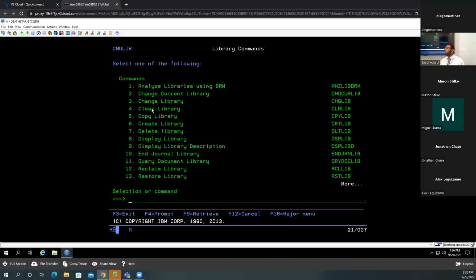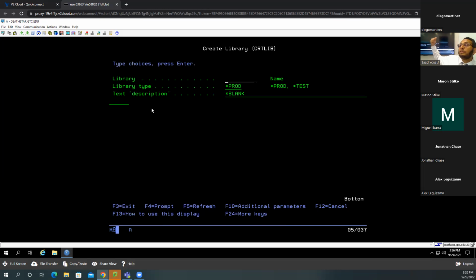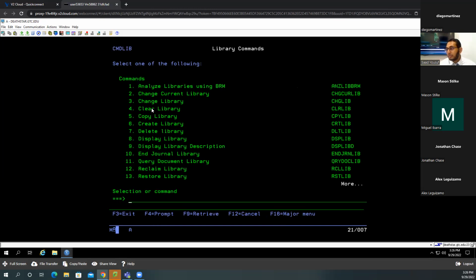Once you know the command, you can type over here option number 6, for example, and enter, and it'll take you where you were before. Okay, now let me F3 out of here.